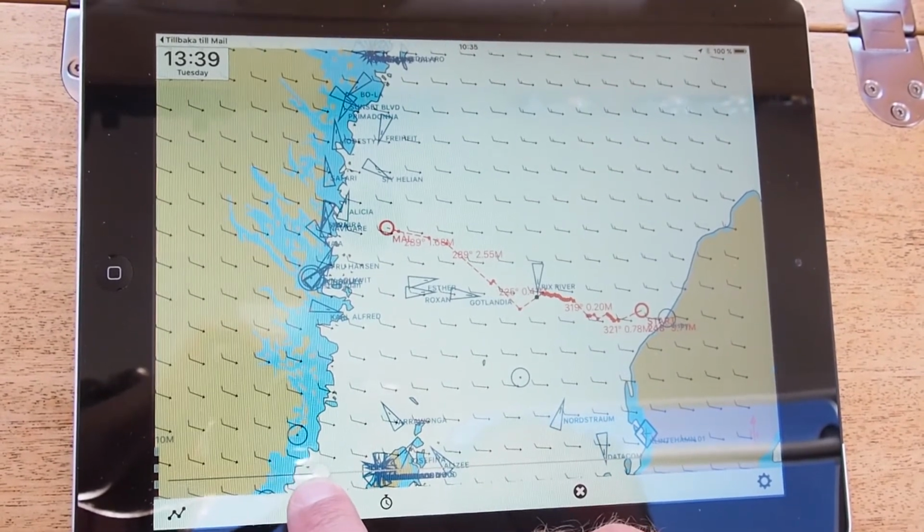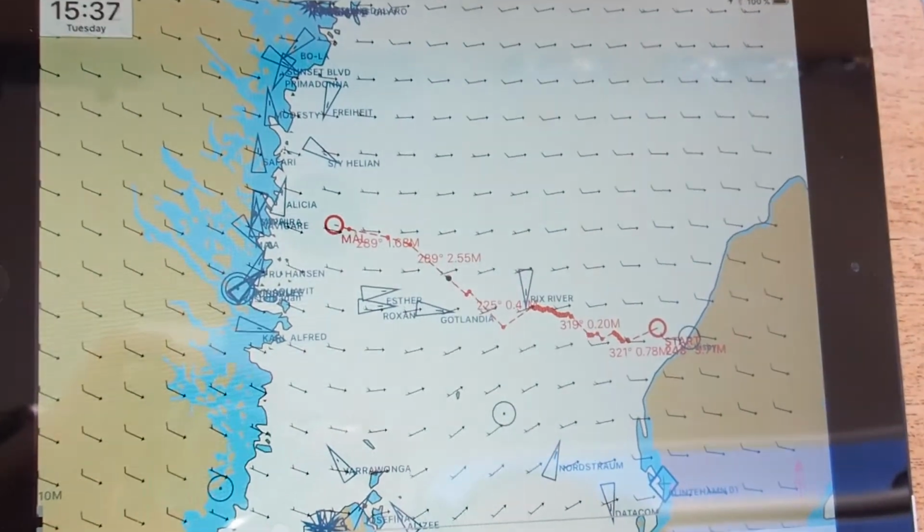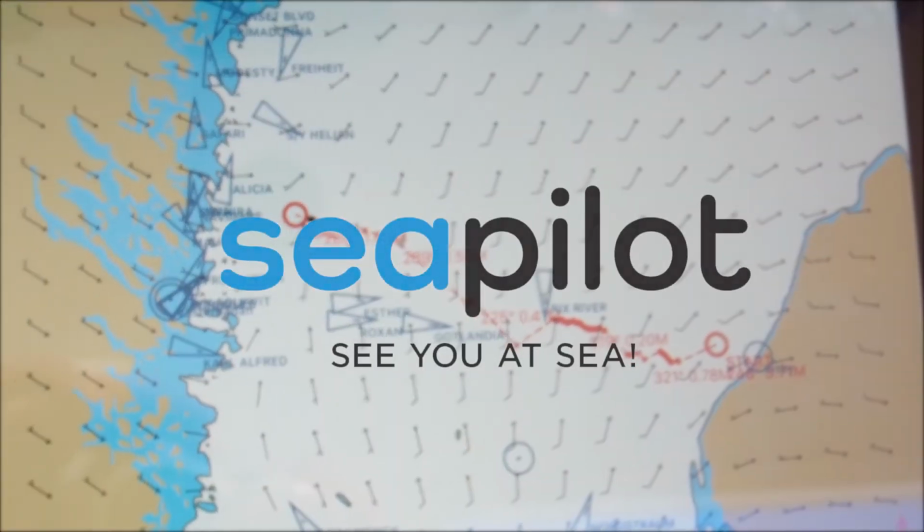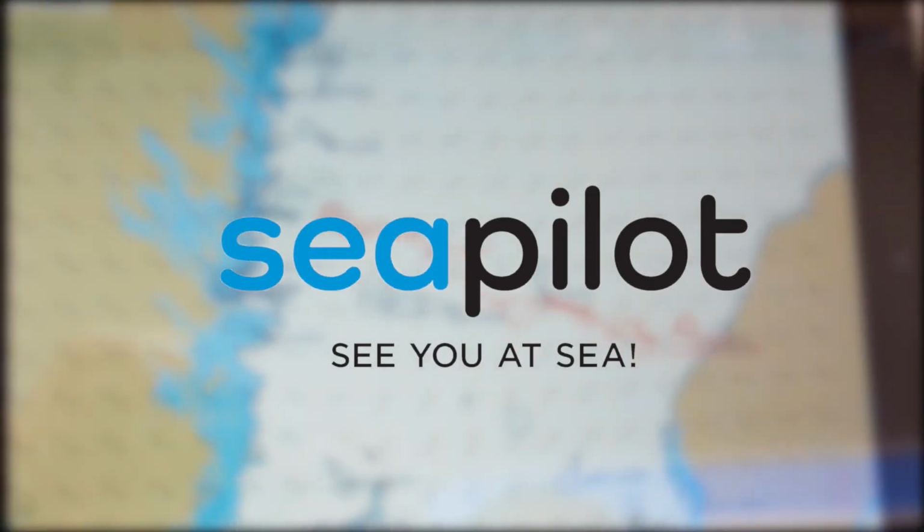But it will be able to show you during your route where you will be, at what time, where you're supposed to be actually. So this is the weather routing, taking into account the weather scenario from the GRIB and the polar from your own boat.